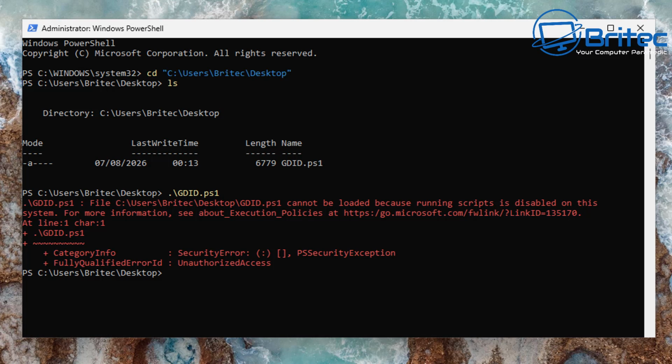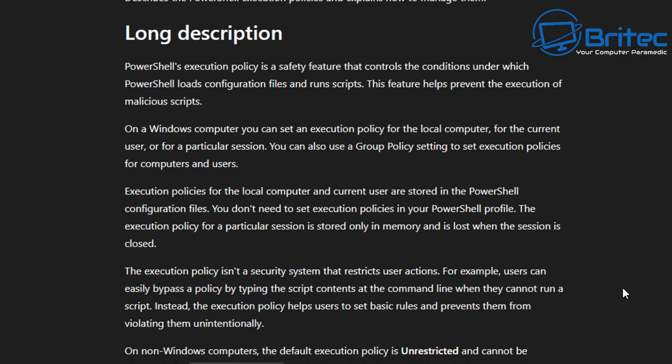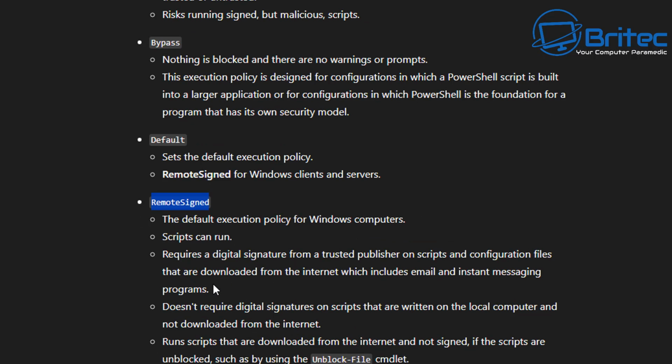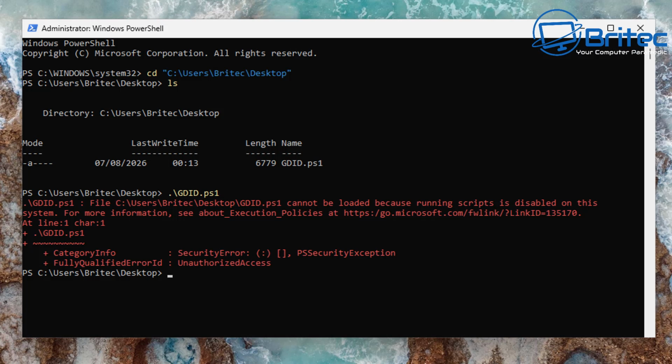Now, you can make it run. You just need to enable a feature on Windows to tell it that you want to allow scripts to run on your PC. This is to stop malicious scripts from running on your system. And you can see right here, there is a link to Microsoft that explains all about this and what it does. When you go to AllSigned or Bypass or Default, and you've got RemoteSigned, you can see here the default execution policy for Windows computers, where scripts can run. So you need to enable the RemoteSigned feature on Windows to allow this script to run.